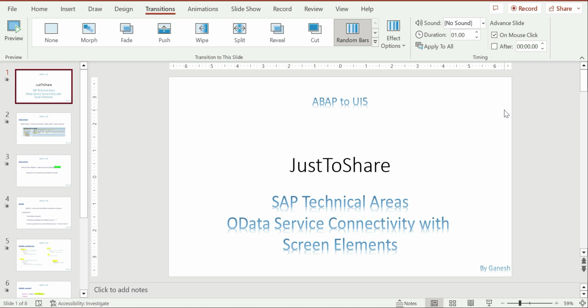As an ABAPer, we are going to learn a new platform. This is not at all relevant for ABAP. Whatever the format we learn is quite different, so we prefer to go with the manual creation. Then it's very easy to understand once you create any application using a template or try to understand an existing application. So today also we are going to create the OData service connectivity using the same application.